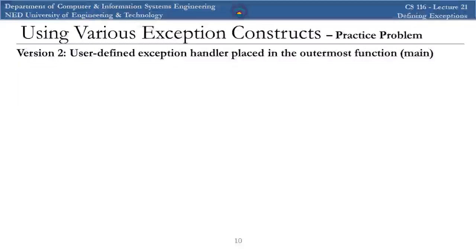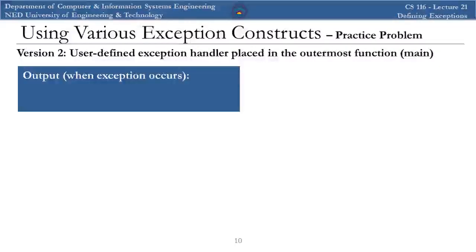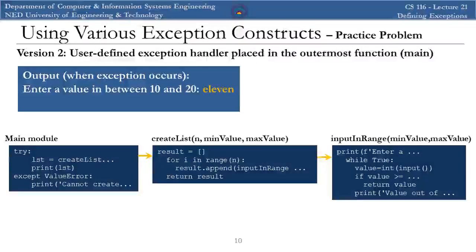So let's run this code. What I have to do today is cause an exception. I have to enter something non-integer when the program prompts me. So here it is. Let's suppose I enter 11.5. It is not an integer. So here an exception will be raised. Python will search for a handler in the input in range function. It's not there. It will come to the create list function. A handler is not there. Then it will come to the main module, and there it will find that except code because I'm handling the exception here.